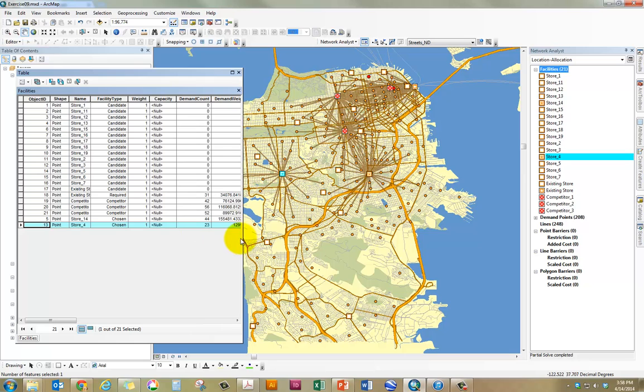What is that store star? Okay, these are your chosen stores. So these are your 2 next best stores, and these are your existing stores, and that's how you actually solve the problem of location allocation using market share.